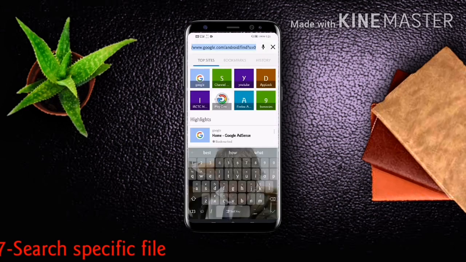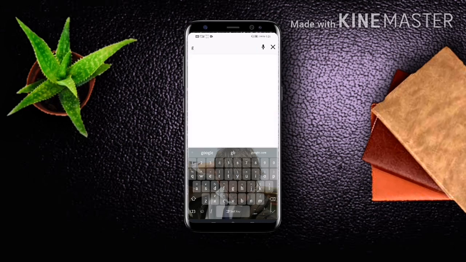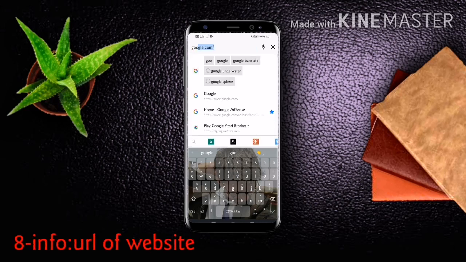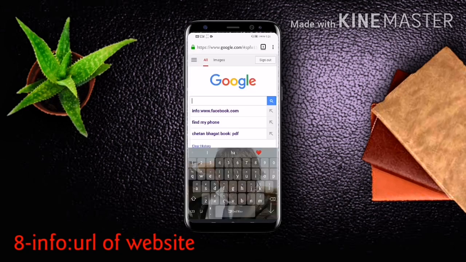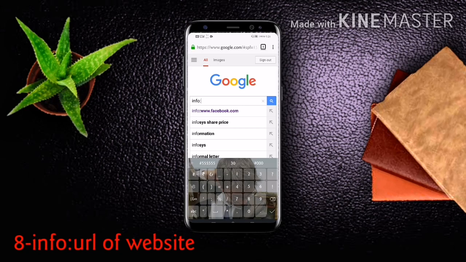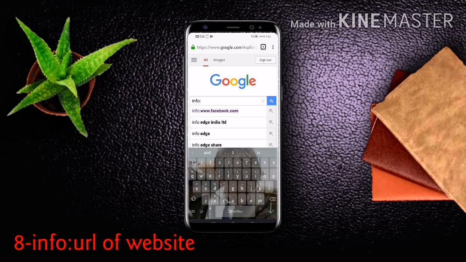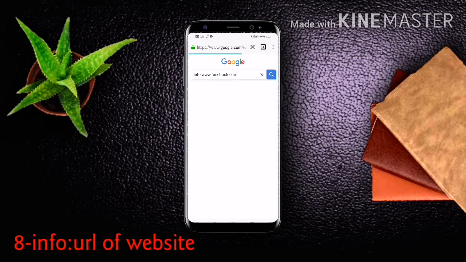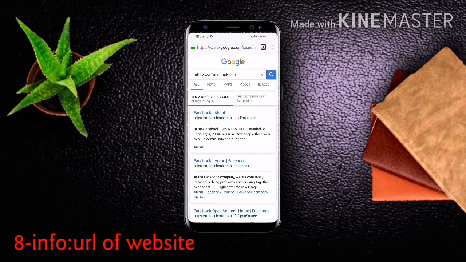The eighth feature is very important to get information about any website. Just go to Google and type info colon and the URL of the specific website, for example www.facebook.com. Just click it and it will give you the information about that website.